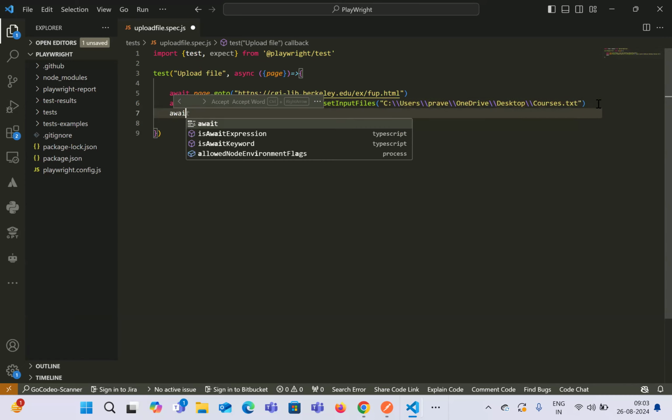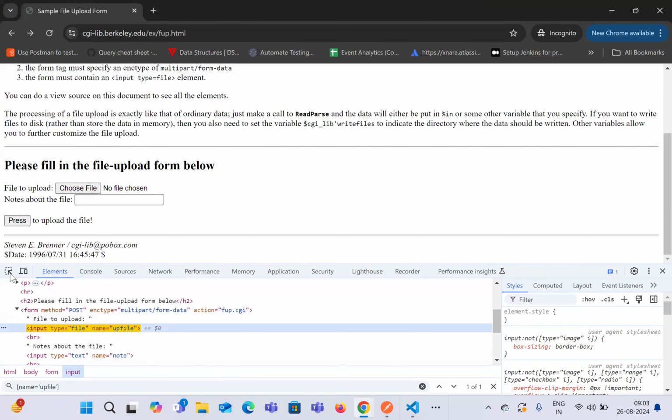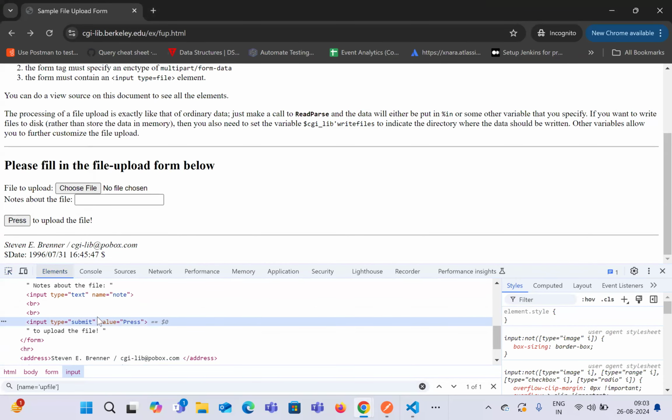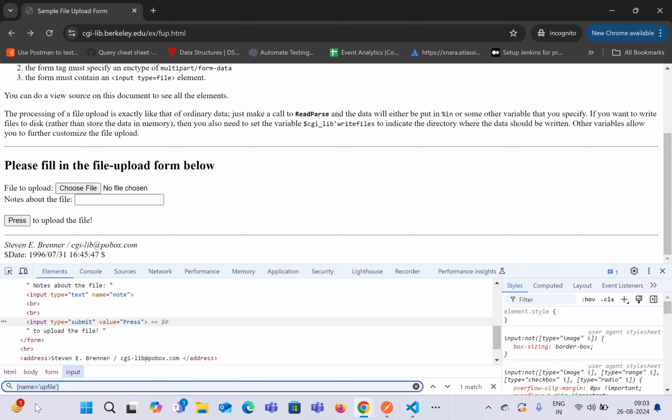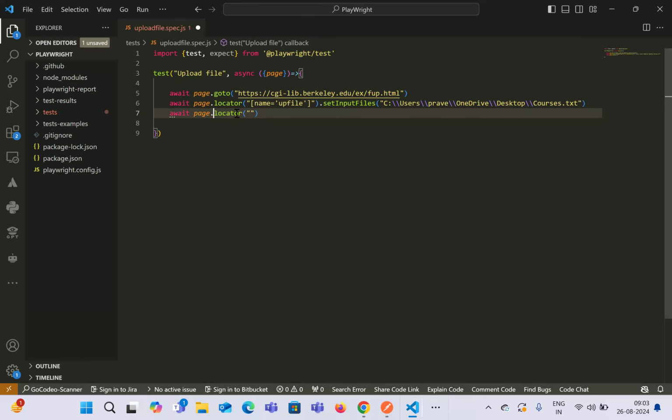Now our other goal is to write a locator to identify the press button, right? So how do we write the locator of the press button? We can say value equals to press. If you just say attribute equals value, that means value equals press. You can see it is able to identify the press button. Okay, so now we can say value equals to press.